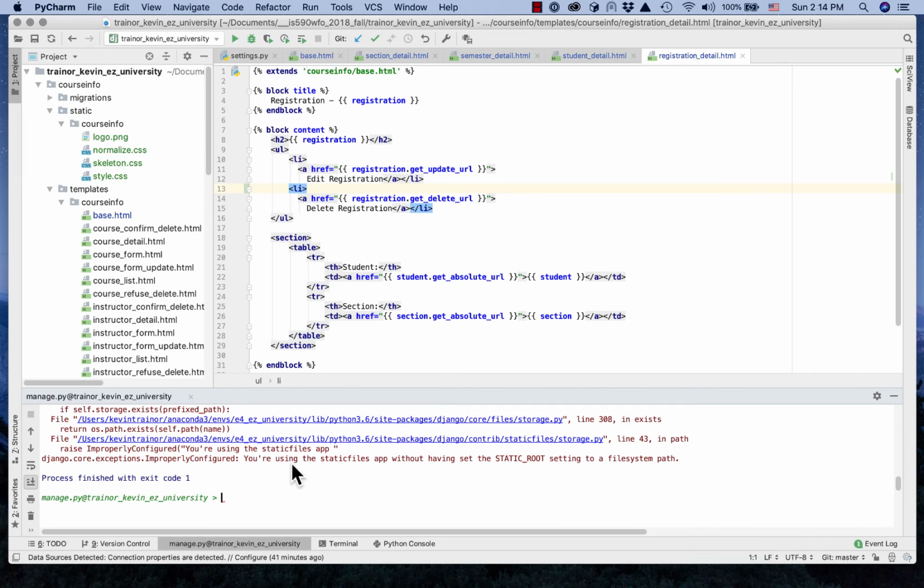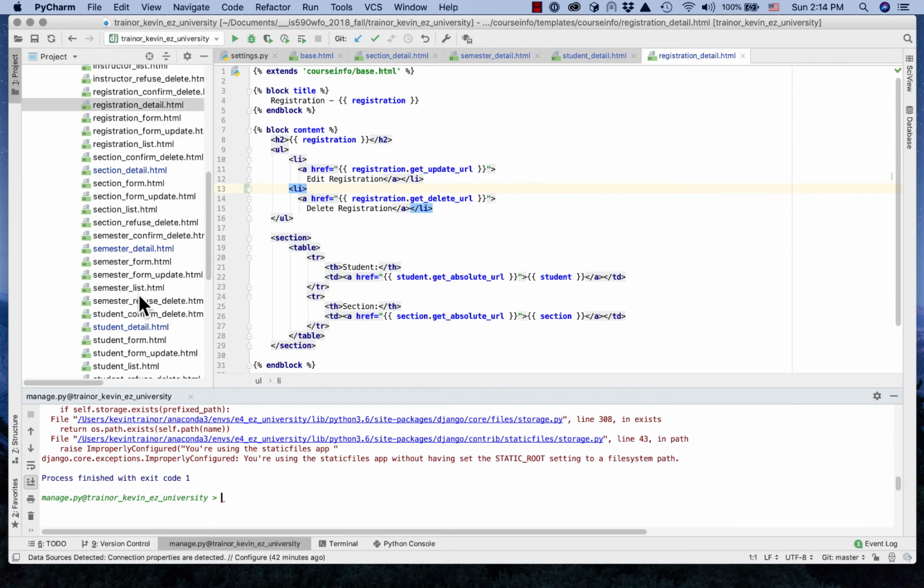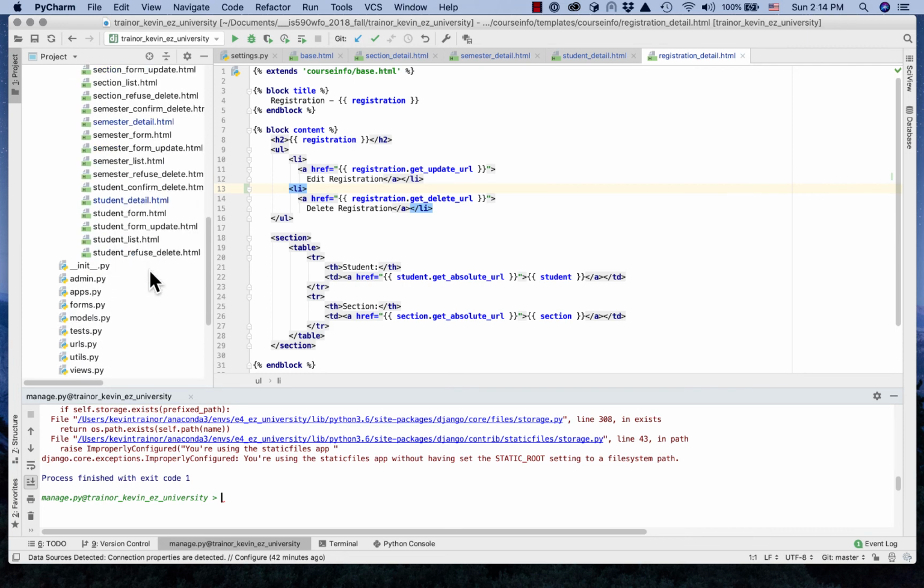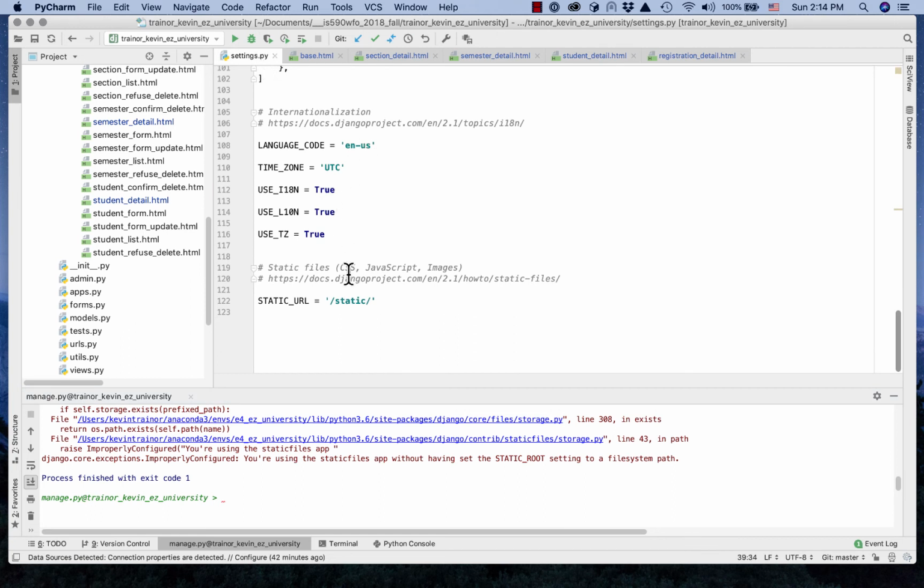And it says why? Well, it says you're using the Static Files app without having set the static root setting to a file system path. So what's static root? Let's go to settings and see if we have something there. I've already got settings open. Let me open it. Okay. Well, yeah, we set static URL. That was fine for the development server to be able to find and serve our static files while we're doing development.